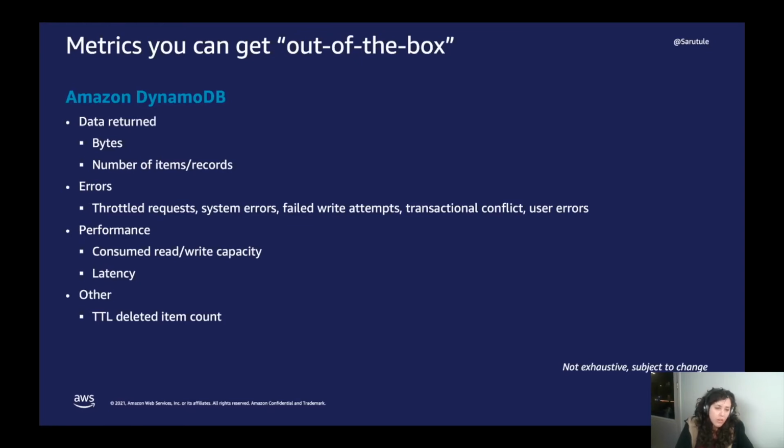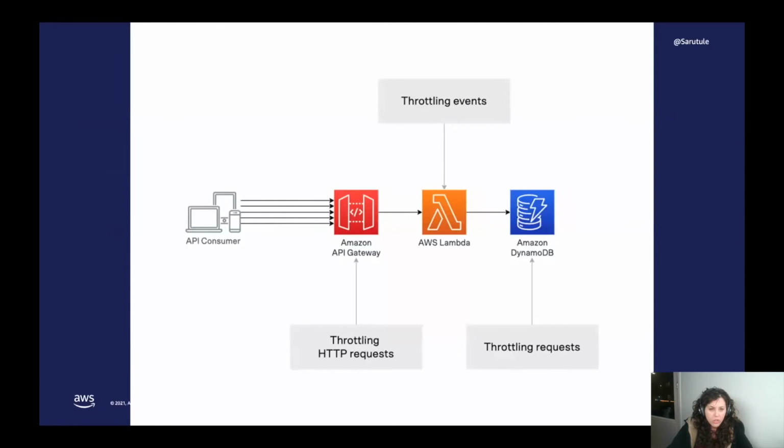Again, you get the throttled requests, because remember there is a finite number of allocated resources to serverless services, as it is for everything. It does not scale indefinitely. So if you reach the threshold, you get throttled. So it's important to have a look at this. And yes, you also get some performance information about the consumed read and write capacity, which is also important, and the latency.